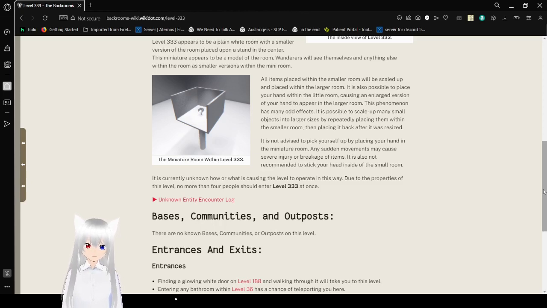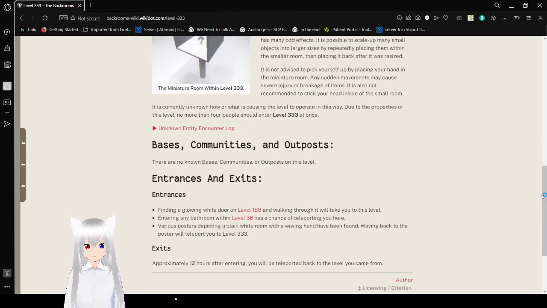It is not advised to pick yourself up by placing your hand in the major room. Any sudden movements may cause severe injury or breakage of items. It is also not recommended to stick your head inside the small room. It is currently unknown how or what is causing the level to operate this way. Due to the properties of this level, no more than four people should enter Level 333 at once.